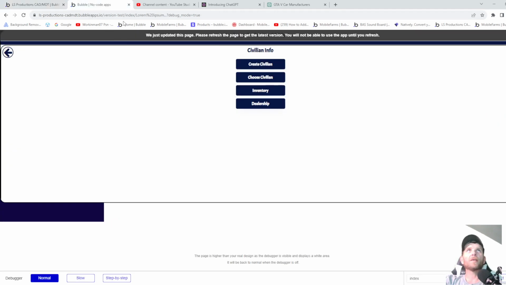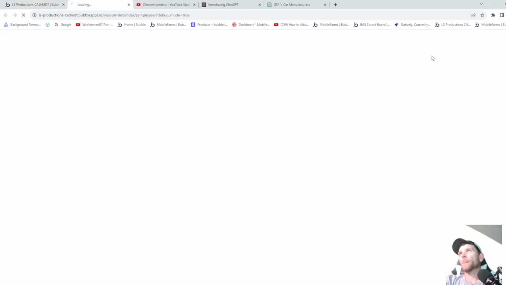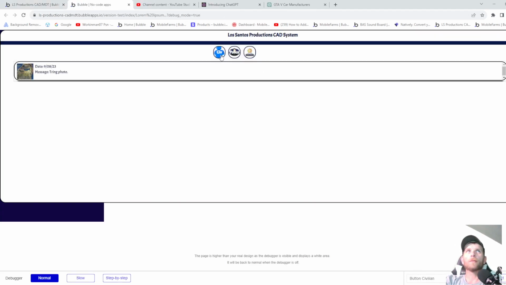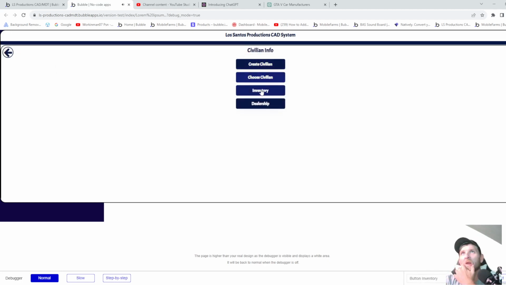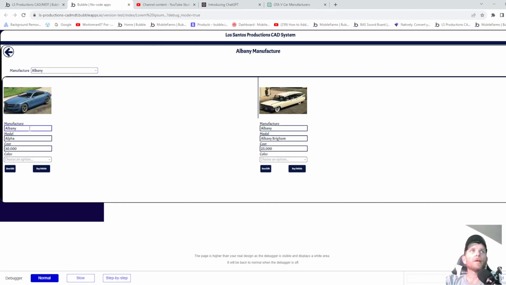But now we can close this. We will attempt to try this again. Alright, here's our buying page. We're going to buy a black one. Buy vehicle. It did not pop up our alert.